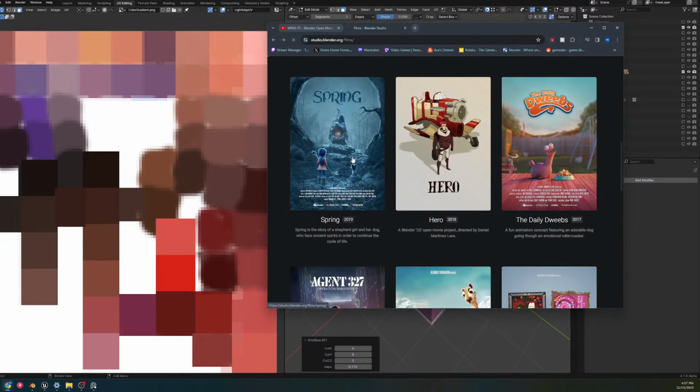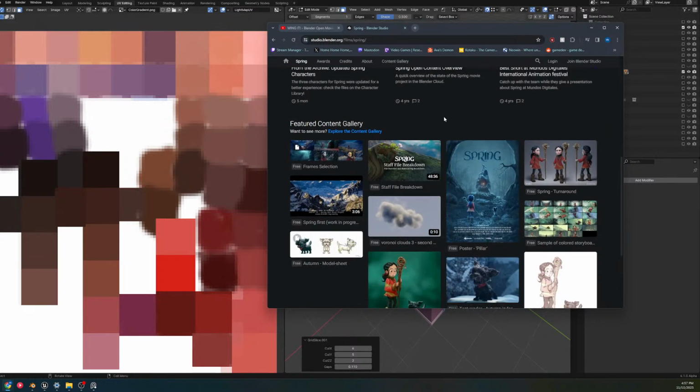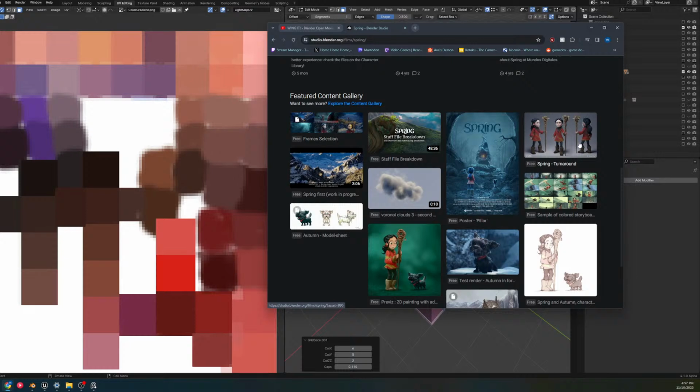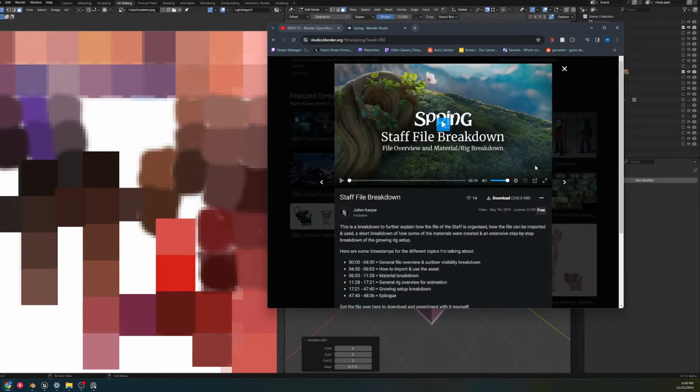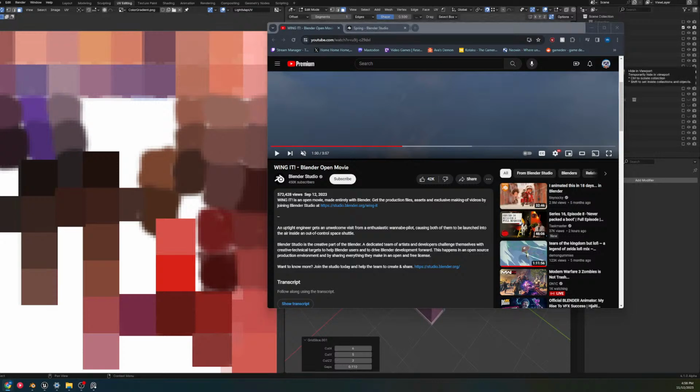But if we click Spring, right? I believe this is the one they released the character for. So they have breakdowns here, right? That's what this is about: how the material was made, how the thing was animated. So this is just Studio Blender. Oh, yeah, exactly.